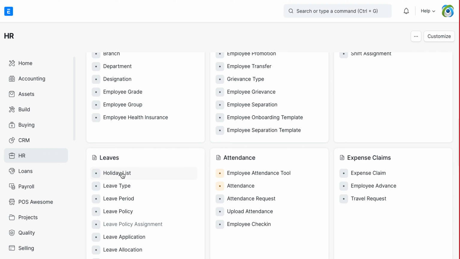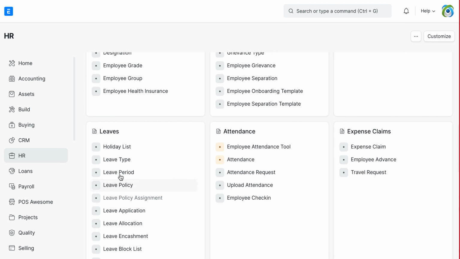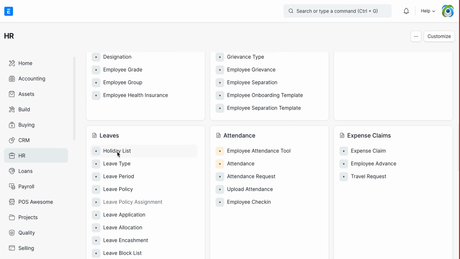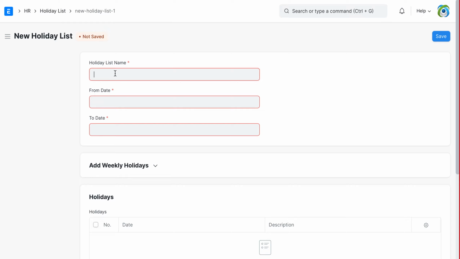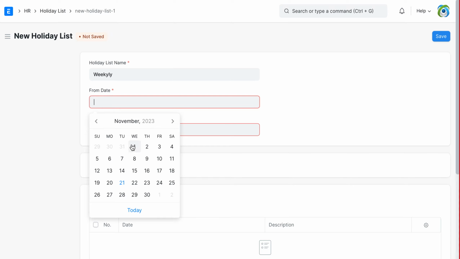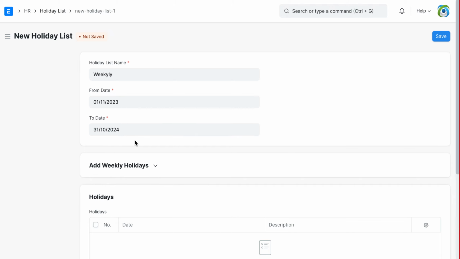This is mandatory. Any company should have a holiday list, at least one day, which is Friday, or Friday and Saturday. We have to mention all the vacations here, just add from here. This is the name, whatever I would like to mention. Weekly. If we mention this is a weekly vacation, then specify a date, 1 year for example. This is for 1 year.